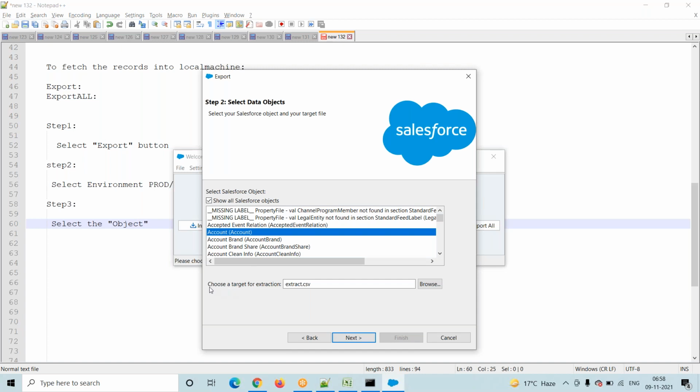Then here you have to observe, choose a target for extraction. I am trying to get those account records into my local machine. Once you get them, where are you storing those account records? We are storing them in CSV file format, here extract.csv. We are getting the account records from the account object into one CSV file on my local machine.